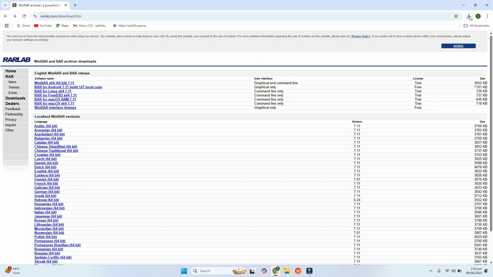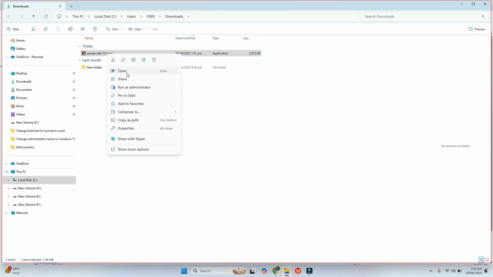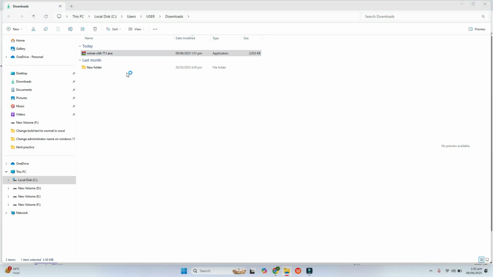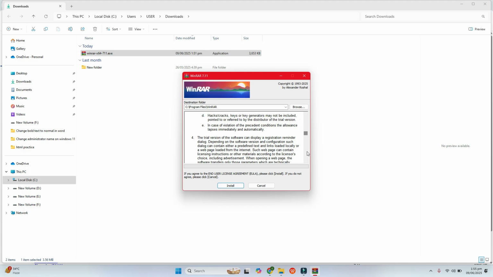Once the download has completed, open the file. Right click on this, open the file. Now you can see WinRAR setup window will appear on your screen. So this is the installation folder location. You can change it from here, but I am okay with it. So this is the license agreement, you can read from here. After that click on install.